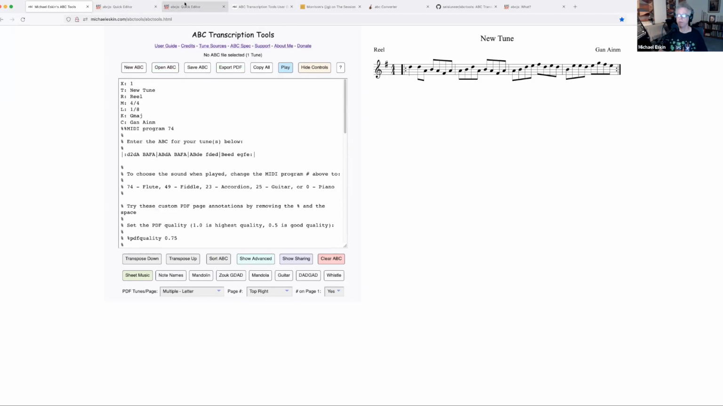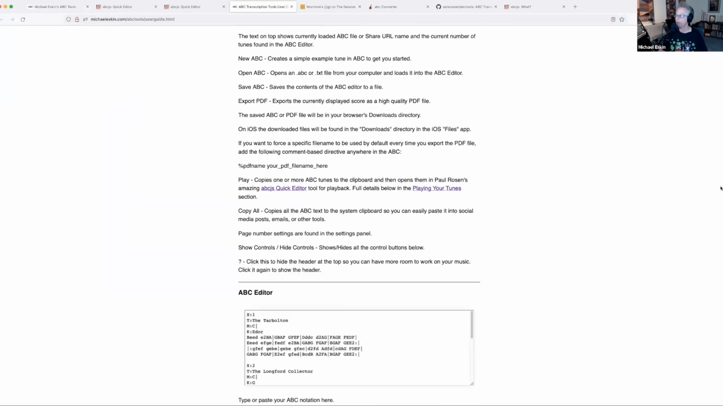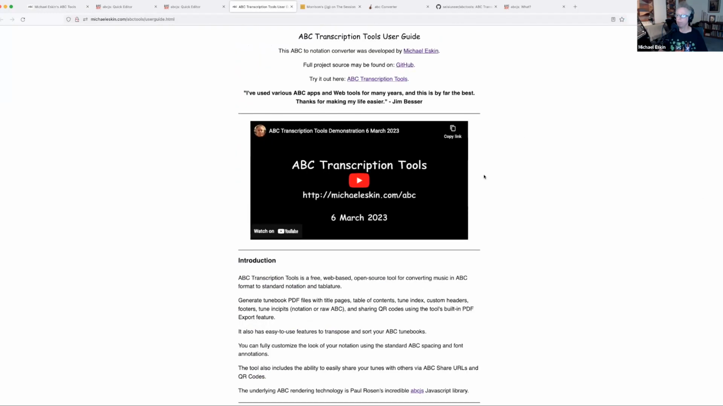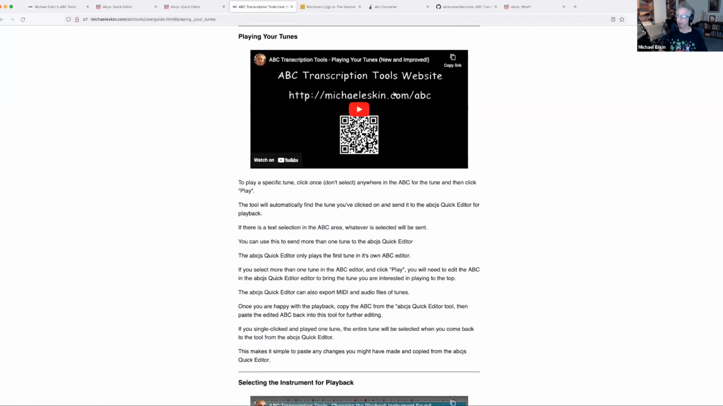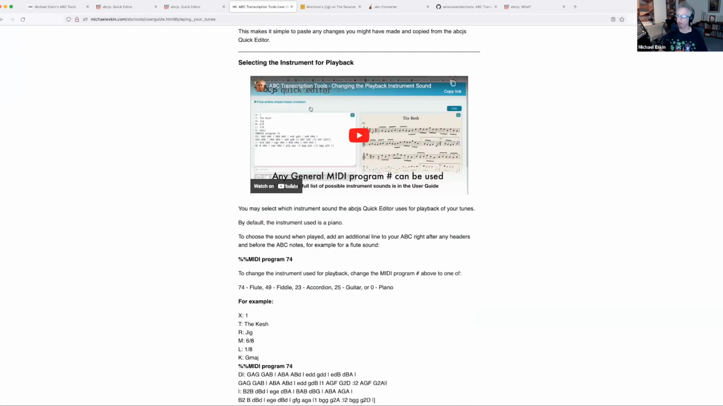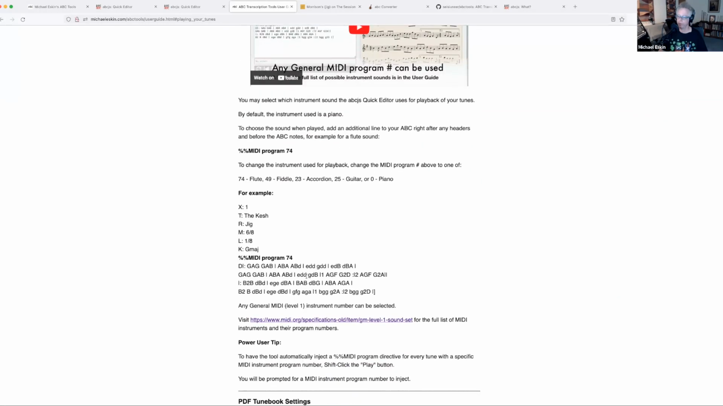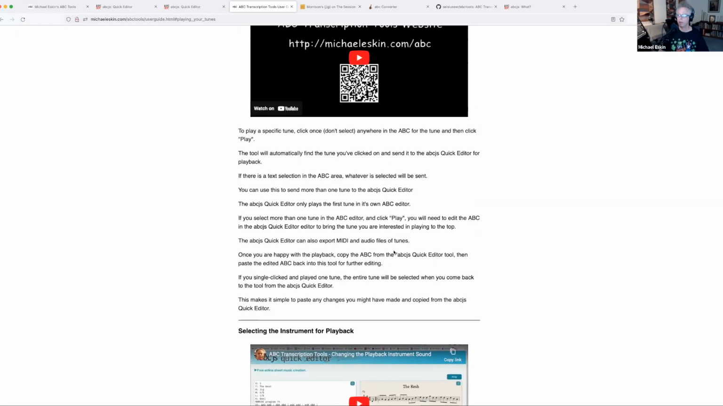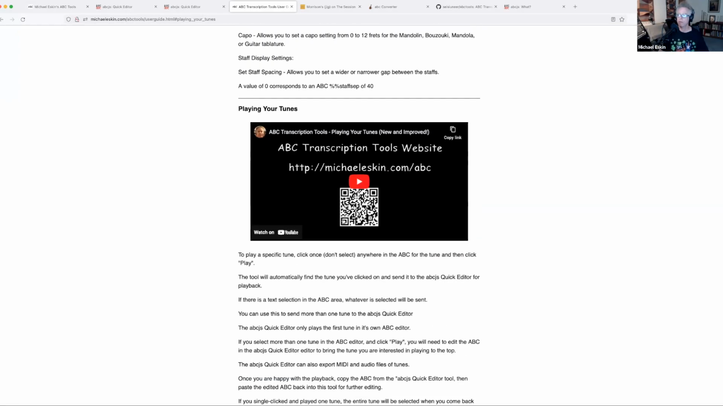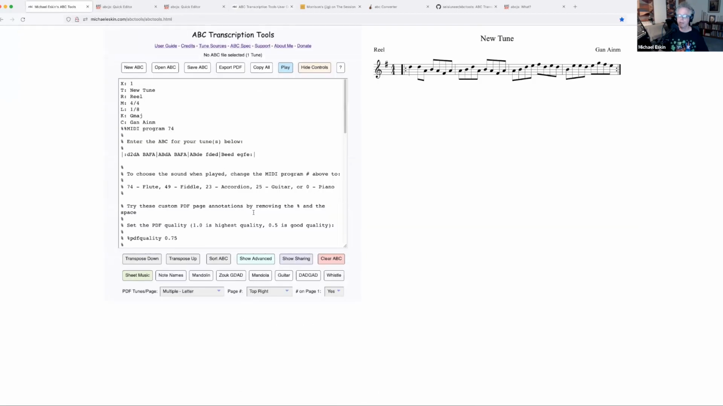If you go into the user's guide, you can go to the top and just go to playing your tunes. And there's a demonstration video and it talks about how to do it and how to change the instrument for the tune. So pretty much everything that I'm talking about, there's a lot of information in the user's guide. And I would highly suggest looking at that. Let's see. So that's the playback.